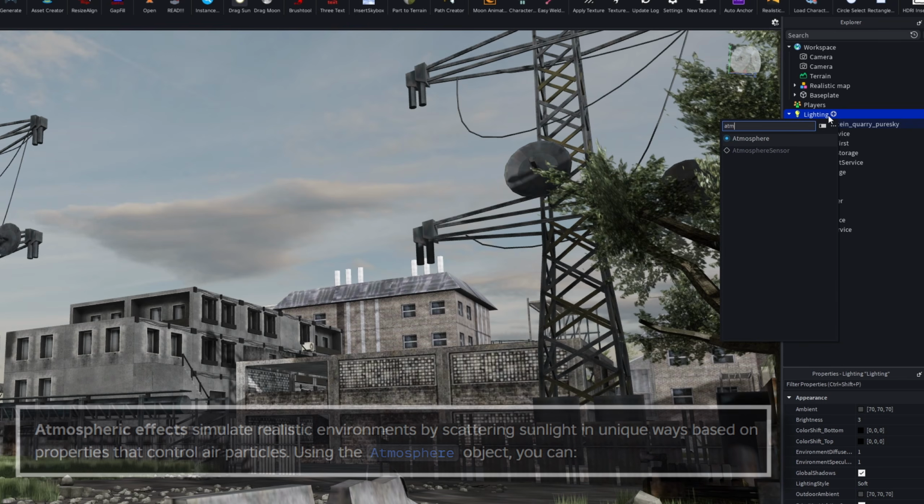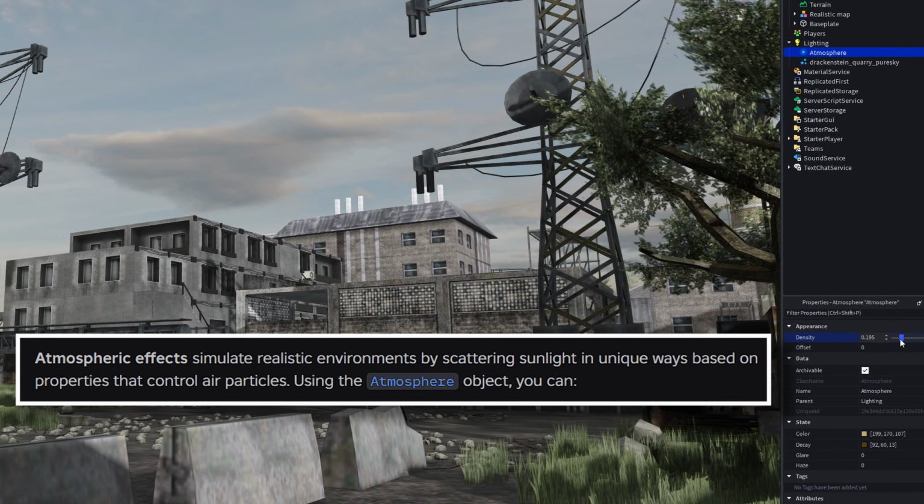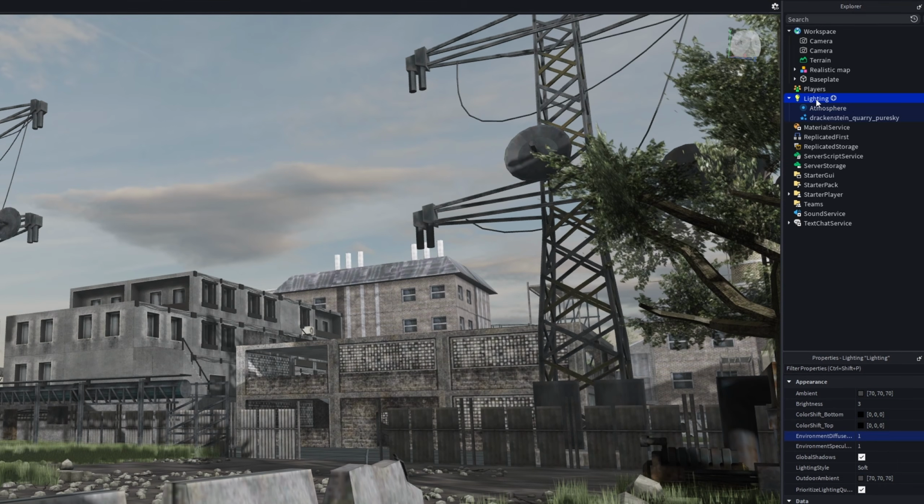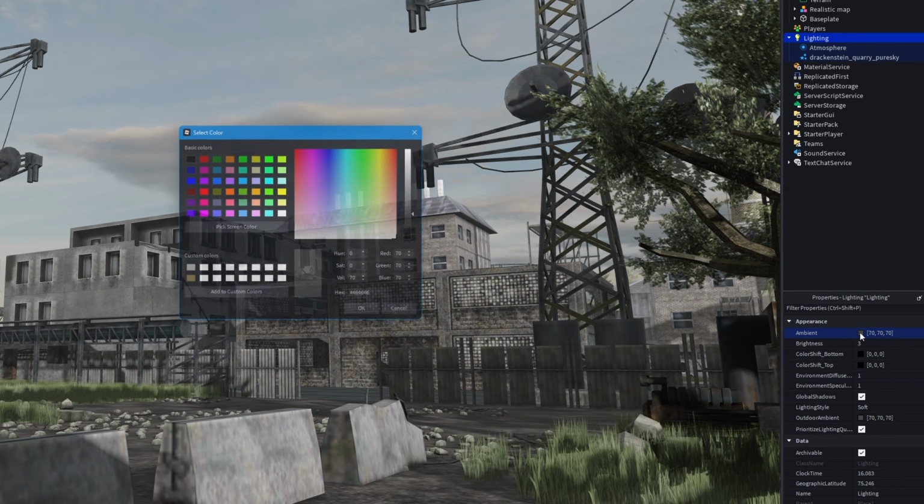Next, let's add in atmosphere. Decrease the density by quite a bit. Say something like that, it's pretty good. Now let's tweak these settings.